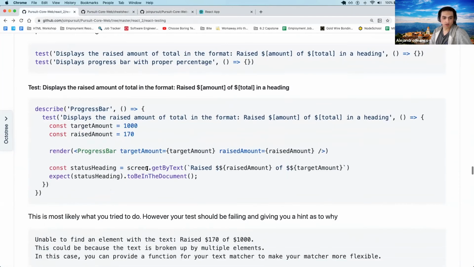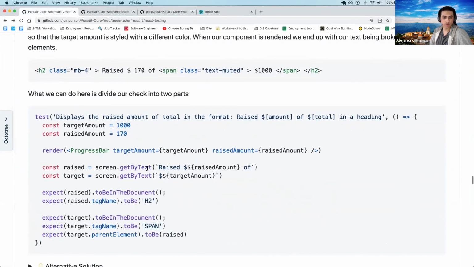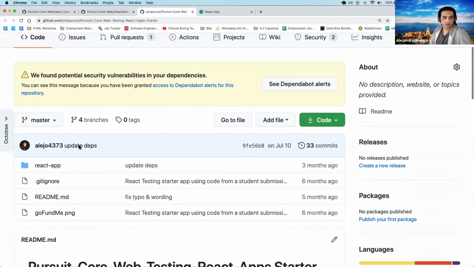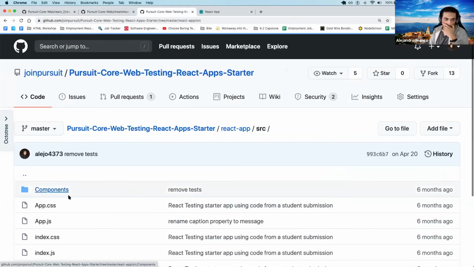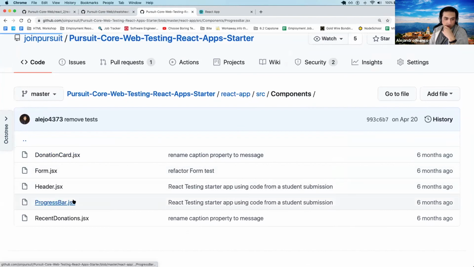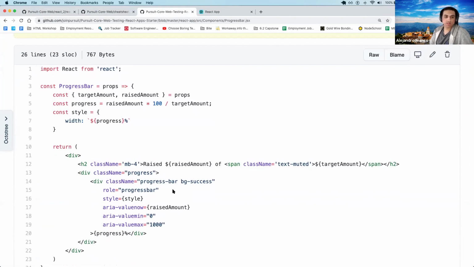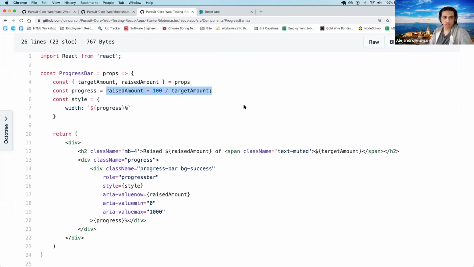Wait, let me see if we can go back, go down here. Okay, let's just take a quick look at the implementation of that component. React app. That is the progress bar. So we see a few things. One is destructuring the target amount and the raised amount from props. And then we have the progress here as a percentage, which is the raised amount times 100 divided by the target amount. This is just how we can calculate a percentage.